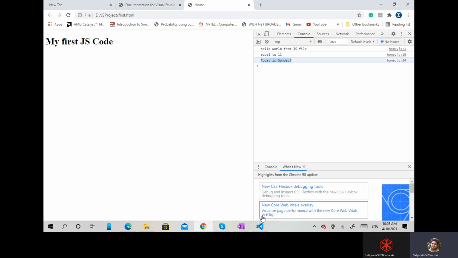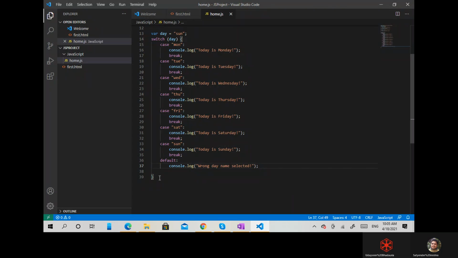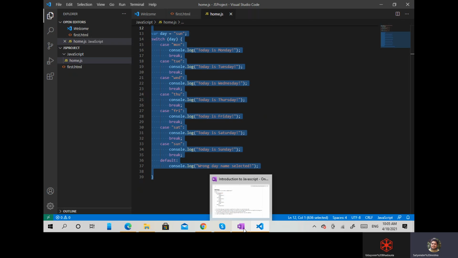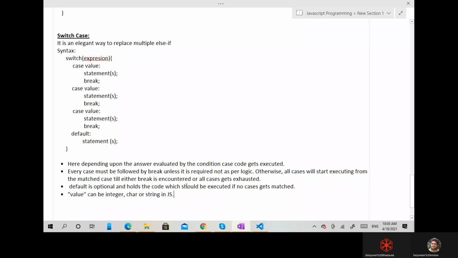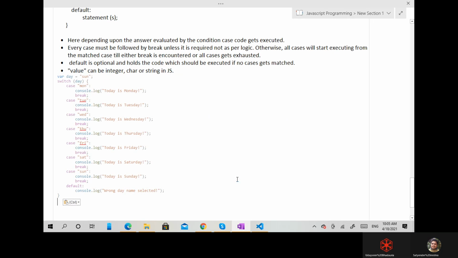So we do this much, and you revise the notes. Next day I will be starting with the loops. I try to cover as much as possible so that we can directly jump to object-oriented programming in JavaScript. I'm writing the example over here. This is the example code. I will be sending you the OneNote file in a few minutes.